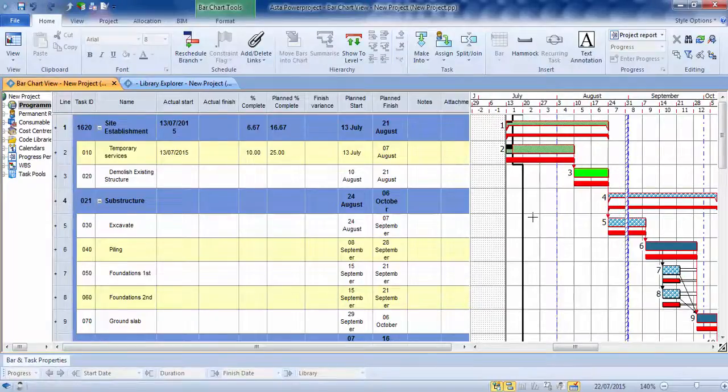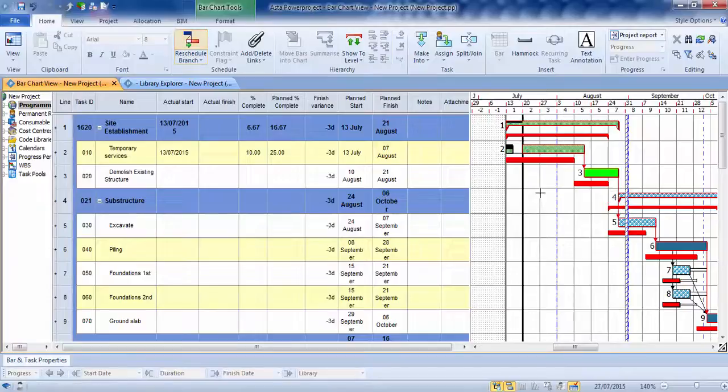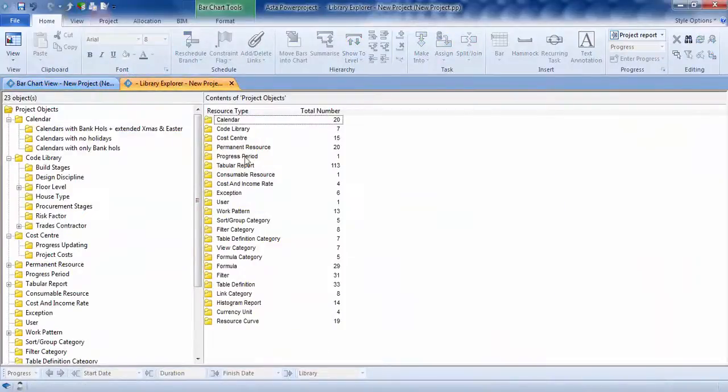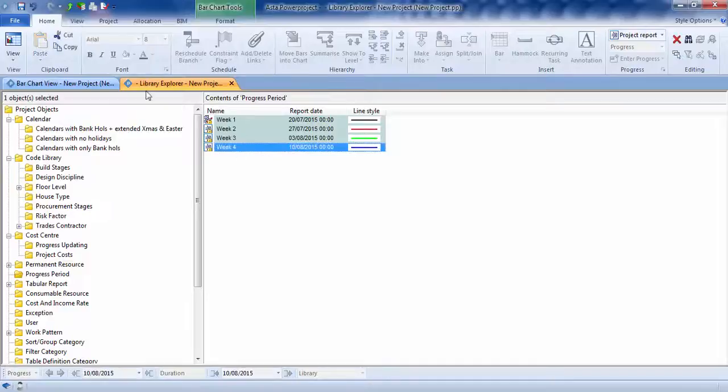If I want to keep that straight and work through towards an as-built program, I would reschedule it, keep it straight, and then put in some more progress periods. Now the multiple progress periods can be done from the Library Explorer into the progress periods folder, and what I would then do is just rename that one to week 1, and then put in week 2, week 3, week 4, etc, etc. Just save that. Puts in a week at a time, and puts in a different colour as you go as well. You can put any date you want in there, but by default it just does a week.